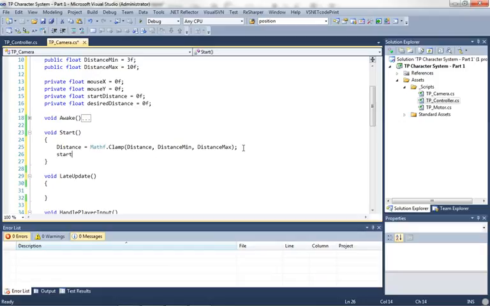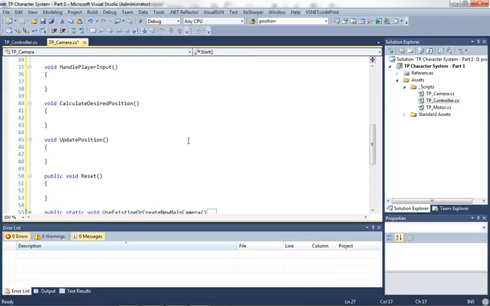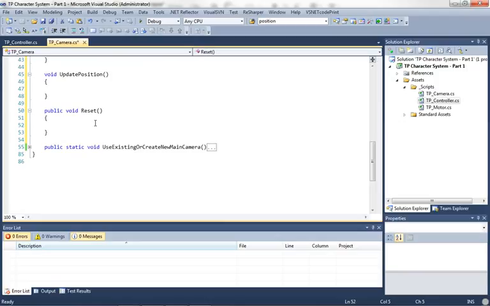Once I know that it's valid, I'm going to take my start distance and use that to record the distance. I'm going to assign the value of distance into it. Once that's done, I want to call reset, and that means I'm going to jump down to reset.